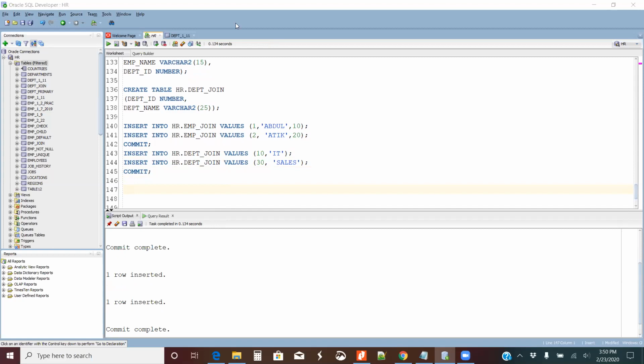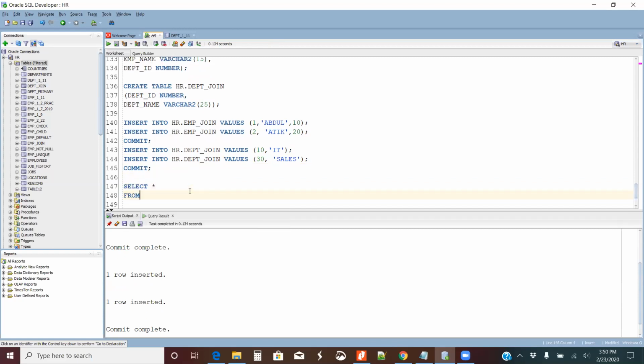Okay, now let's join these two tables. Let's do an equi-join. Equi-join or inner join, it's the same thing. Type in select star from HR dot, let's keep the employees table as the left table. Select star from HR dot emp_join, and let's call this entire table A. Go to the next line and say join.